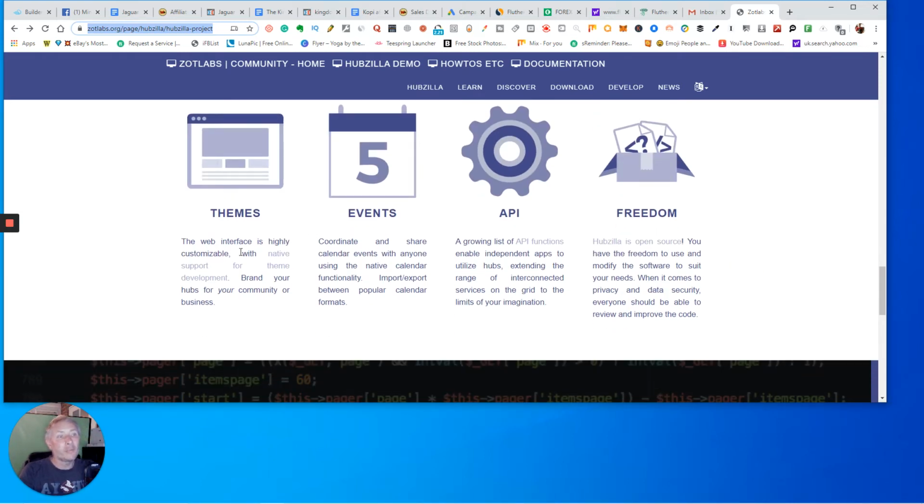Then you've got the themes. The web interface is highly customizable with native support for theme development. Brand your hubs for your community or your business. So this is going to be really good for us because we can brand ourselves on this and then create authenticity and also authority. Coordinate and share calendar events with anyone using the native calendar functionality, with import and export between popular calendar formats. It has an API system, a growing list of API functions, enabling independent apps to utilize hubs, extending the range of interconnected services on the grid to the limits of your imagination and freedom.